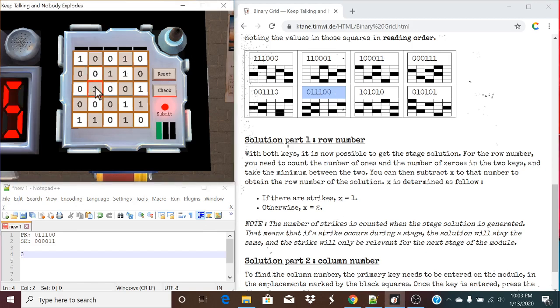So that's going to be a 0, 1, 1, 1, 0, 0. Check, please. There is only one perfect solution, but there are clues that will try to trick our team. Submit on row 3, column 4. Let's take a look at our final stage.